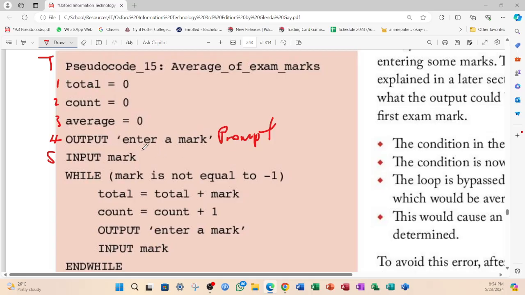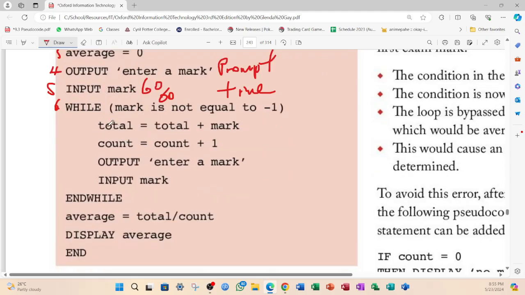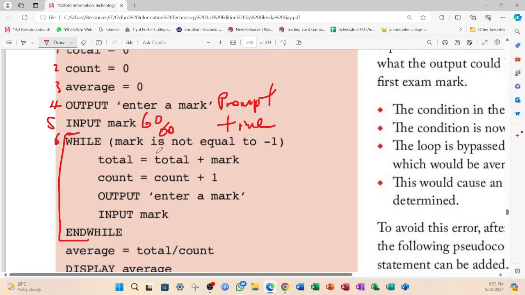You input a value into mark, so we're going to input 60. Now, while mark is not equal to -1, so this might be a bit tricky. So while 60 is not equal to -1, is 60 not equal to -1? That is true. Now, for a while loop, what do we do when it's true? We enter that loop. So total is 0 plus mark, so that's going to be 60. We add that into total, that's going to be 60. Count is 0, 0 plus 1, 1.